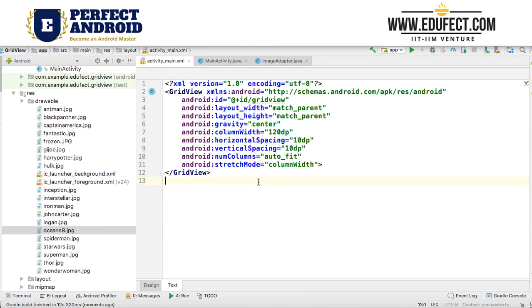So let us just look at all the pieces of code, starting from our XML. Is there an error in the XML? So let's just start with it. Schemas is perfectly fine. ID is fine. Height, width is fine. Gravity is equal to center. Column width is fine. Horizontal spacing seems fine. Number of columns is auto fit. Column width is fine. So we have a grid view.